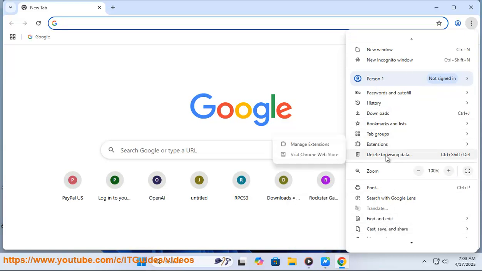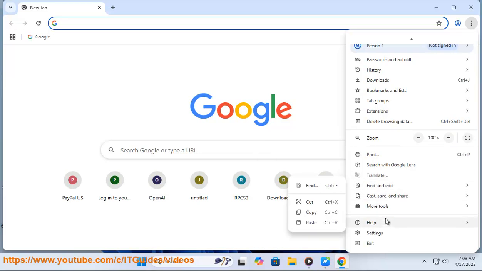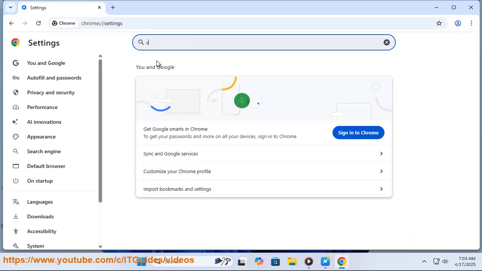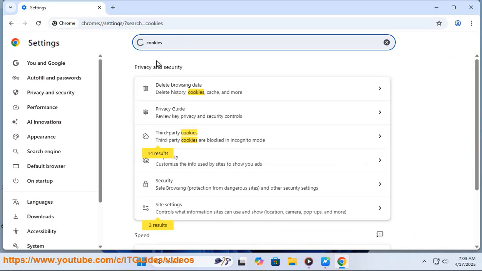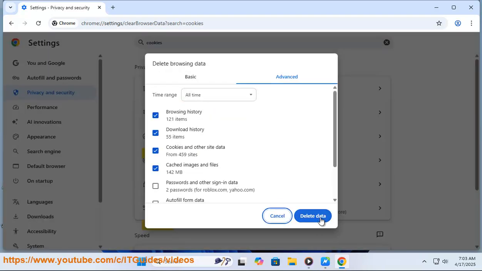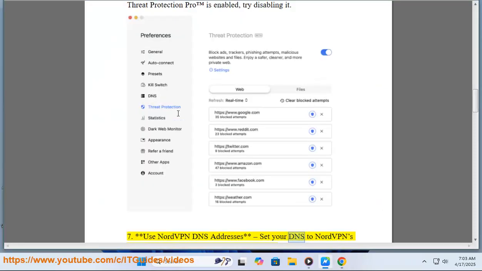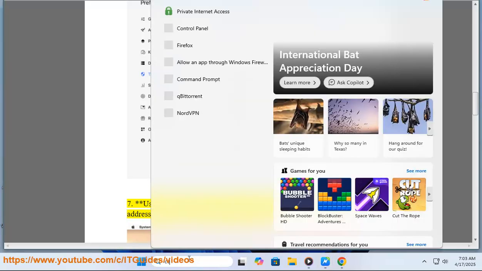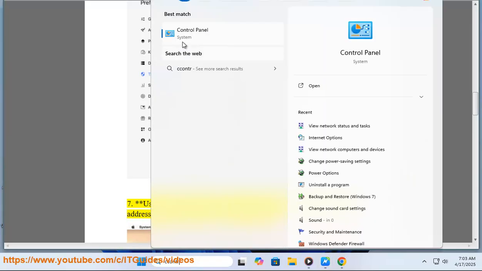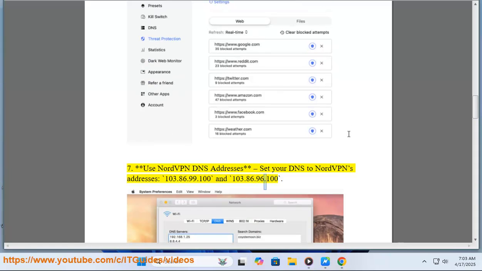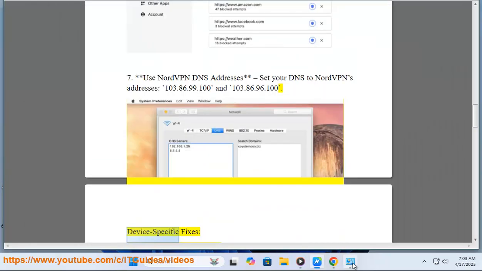6. Disable threat protection. If Nord's Threat Protection or Threat Protection Pro is enabled, try disabling it. 7. Use NordVPN DNS addresses. Set your DNS to Nord's addresses, 103.86.99.100 and 103.86.96.100. Device specific.